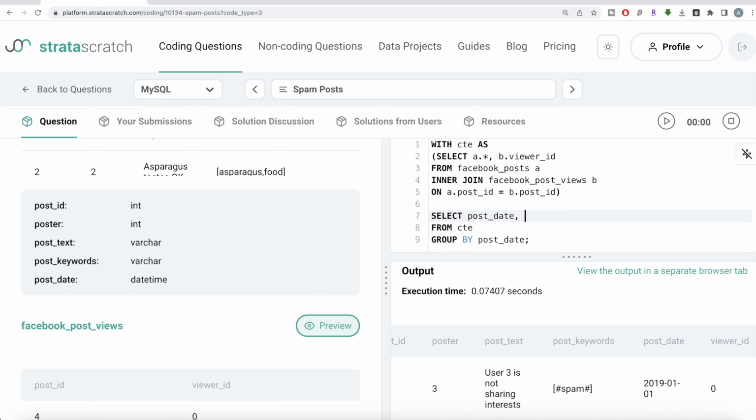We can use the case when statements and the sum function to basically count how many total spam posts are there on one particular post date. So we can write case when post keywords like, right? Anything before or after spam does not matter as long as you have the word spam in it. Then you assign the value 1, else you assign the value 0. Since you started the case when statement, you need to end it.